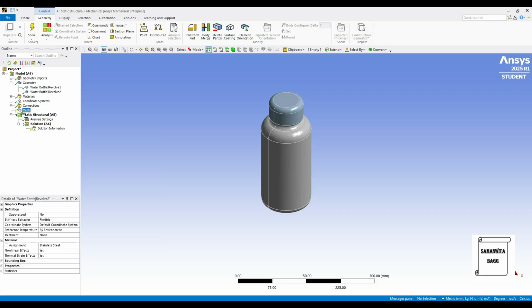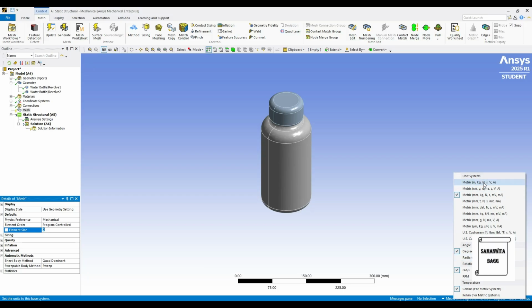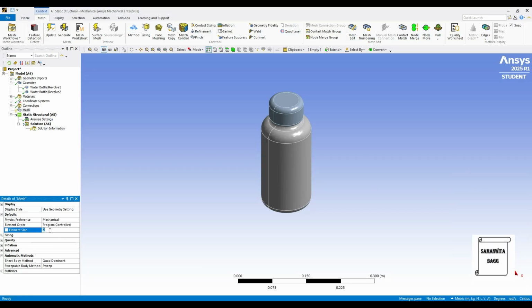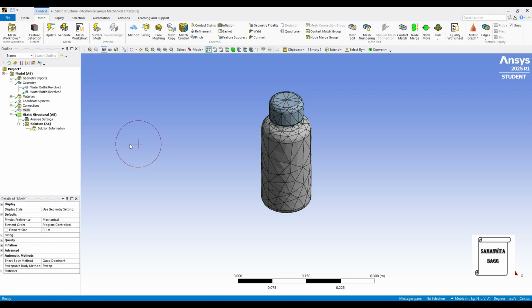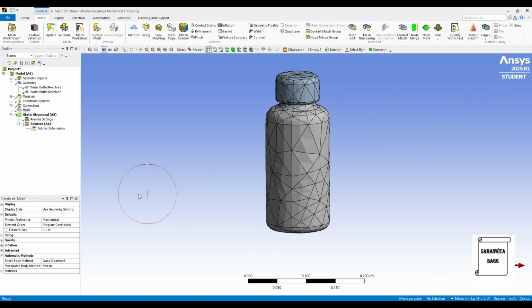Next we'll go to mesh. Here the default size is not given, so I'll go to the units at this right corner and change it to meter. I'll give this value as 0.1 meter and generate. Now the meshing that I'm using is quite large in size because I'm using the student version, so it is possible that I may not get the results because of finer mesh. You can go for finer mesh if you are using the licensed version of the software.